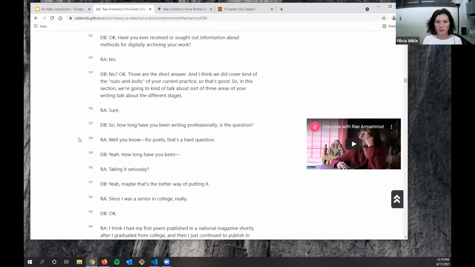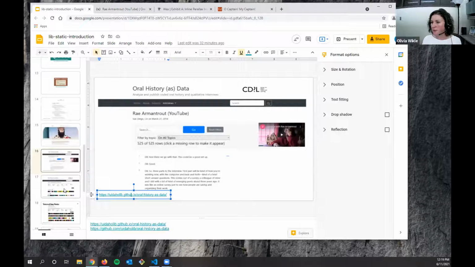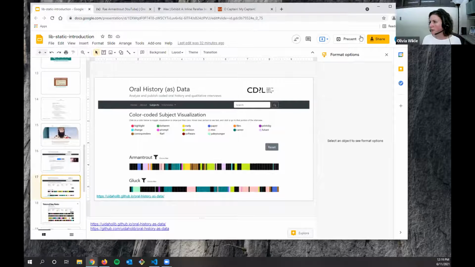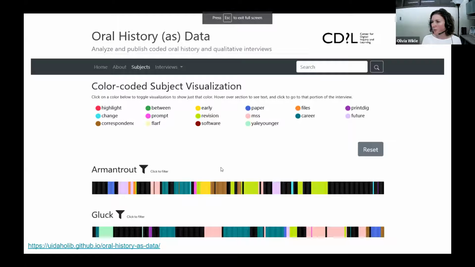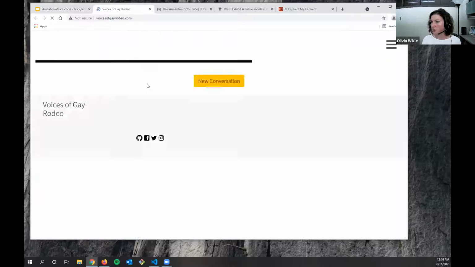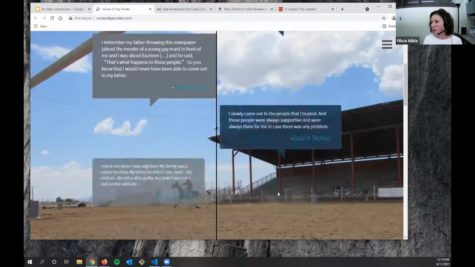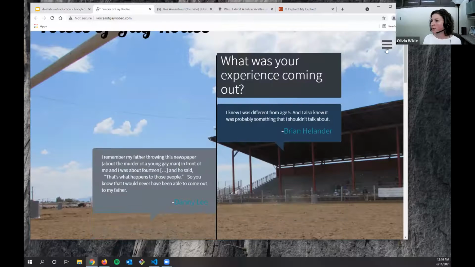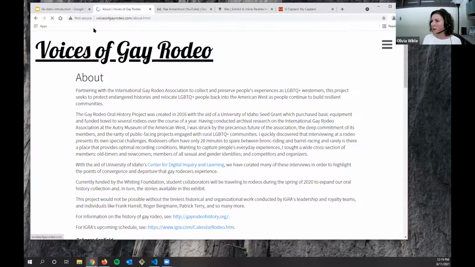And then this gets to this idea of recipes too. So here's this visualization with the color coding in Oral History as Data, but we were also able to use that visualization in two other oral history projects, the first being this Voices of Gay Rodeo project, which is a digital scholarship project and has a very distinct look to the way that it's presented and set up.